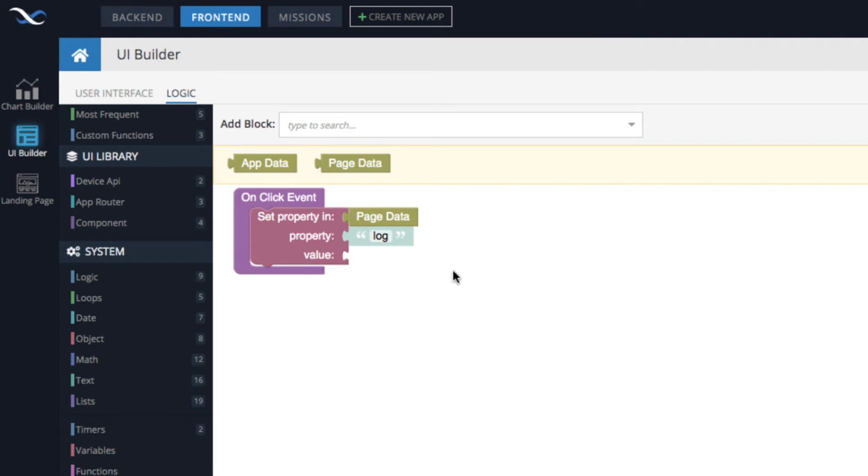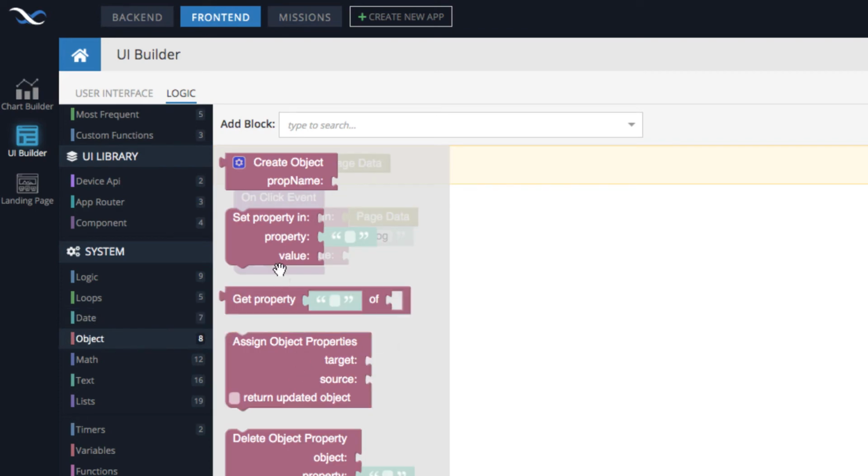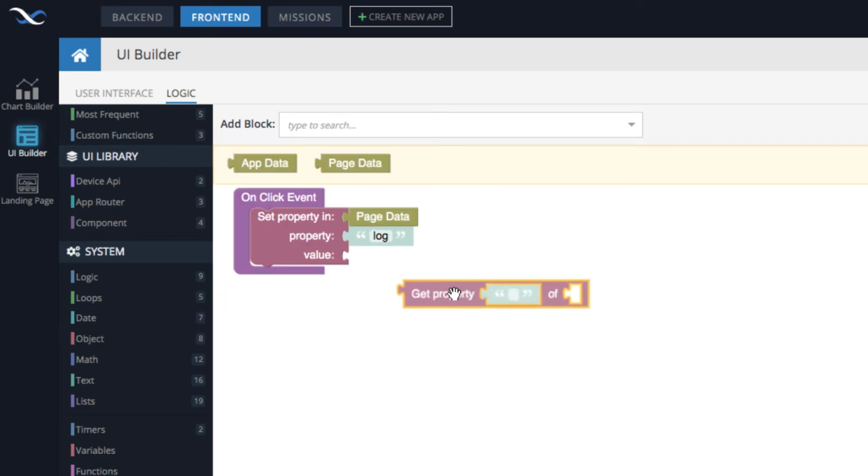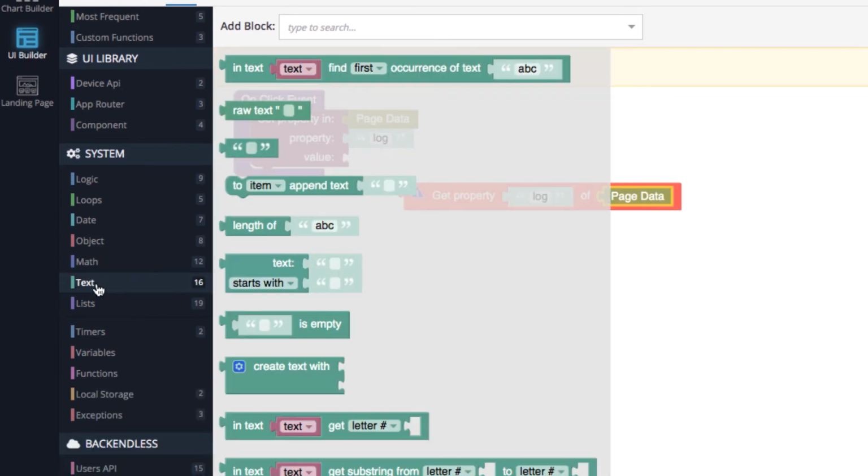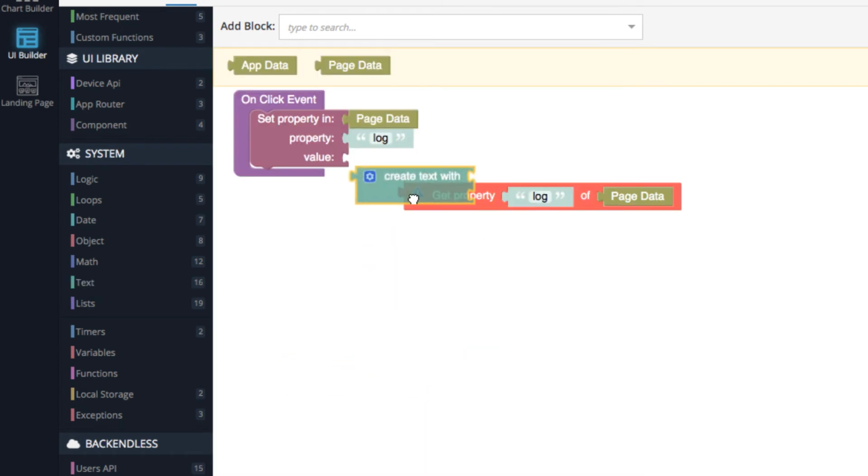And what we will need to do is to take any existing log and add a new log message. This will be implemented by getting property log from page data and then adding some additional text message. And for now, we'll hard code this text message to combine the full string. In category text, select create text with.